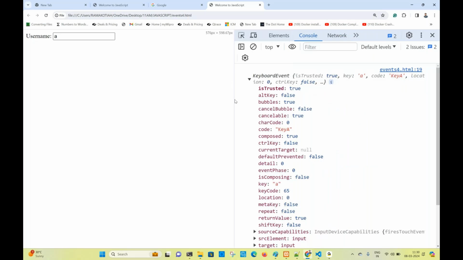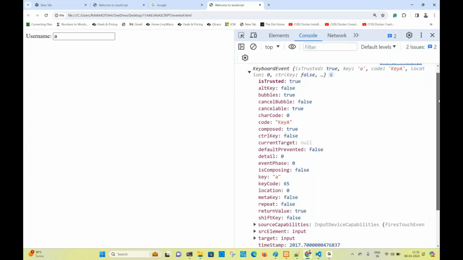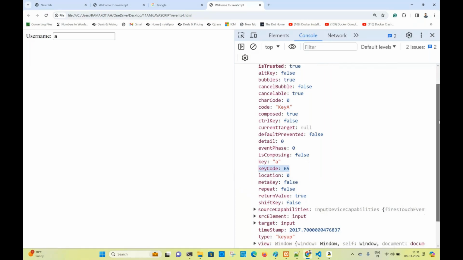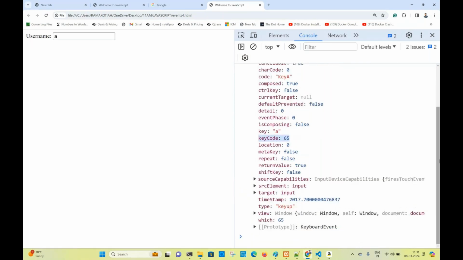What type of event is it? Observe carefully: altKey, bubbles, cancelable. So what is the key I pressed? The name of the key? Key A, Control key. What is the key code? 65. What type of event is this? Keyup.